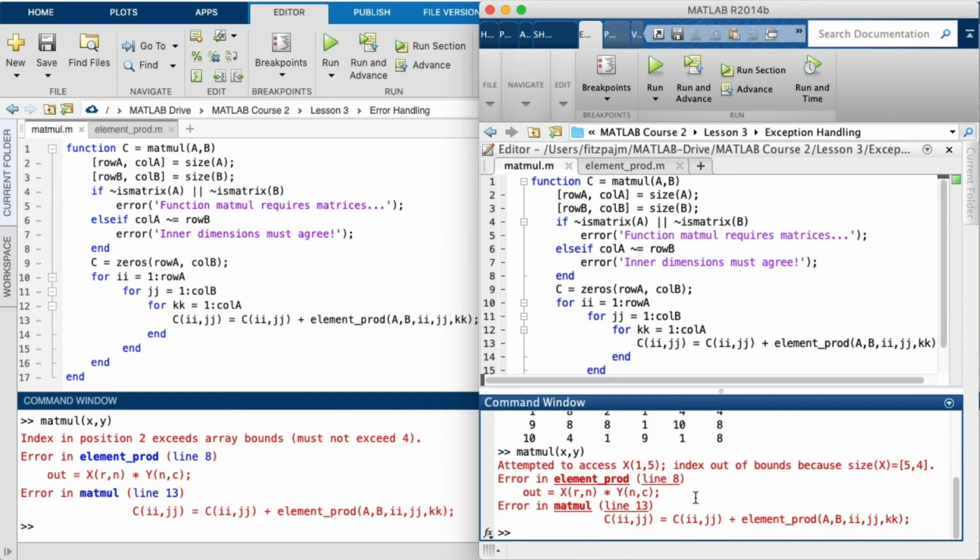The first thing you notice is that it's all red. There's no blue. But the important difference is that its message tells us a lot more. Attempted to access x(1,5), index out of bounds because size(x) equals 5, 4. That's a lot more helpful. It tells us the indices that were used, and it tells us x's dimensions.